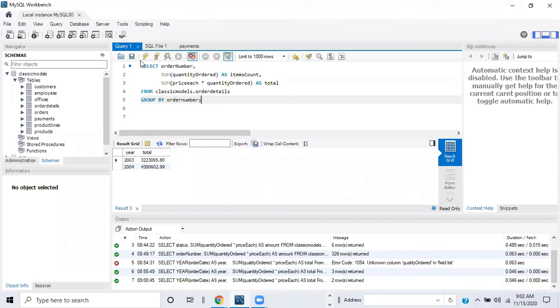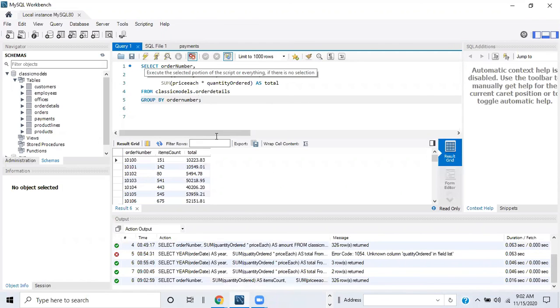All right, so I'll run this query. And my result grid returns an order number with an items count and a total amount. And the total is the price each times quantity ordered. Now, how do I use the having clause?